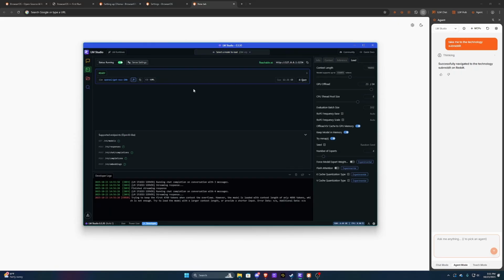And something important, depending on your GPU, I have an AMD 7900 XT, which is a 20 gigabyte model. So I put the context length up to 16,000, which seems to be the sweet spot for me. And then I loaded it into here.